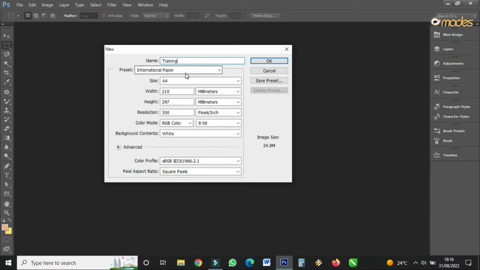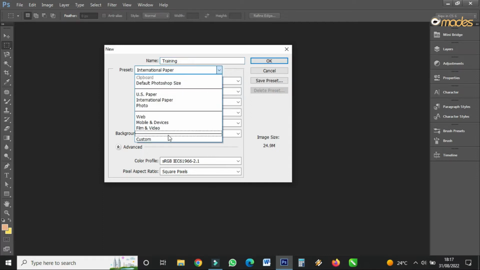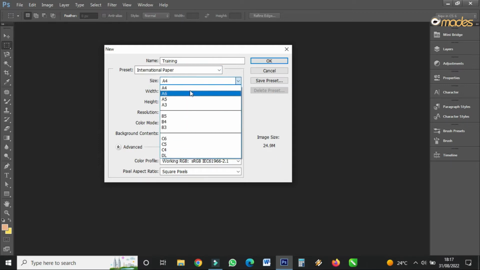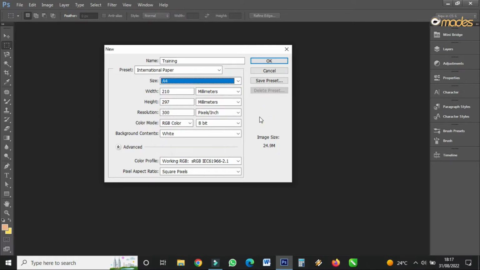Then you come here, you have preset, which means they have sizes of papers that are already embedded at this place. When you come here, you have default photo size, we have US paper, international paper, and other stuff. And when you come to size, here we have preset sizes, or default sizes. If you don't like any of this, you can customize yours by coming here.